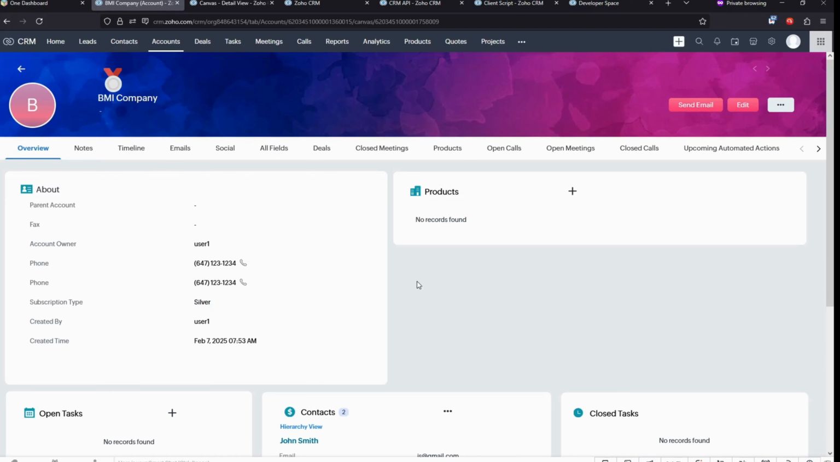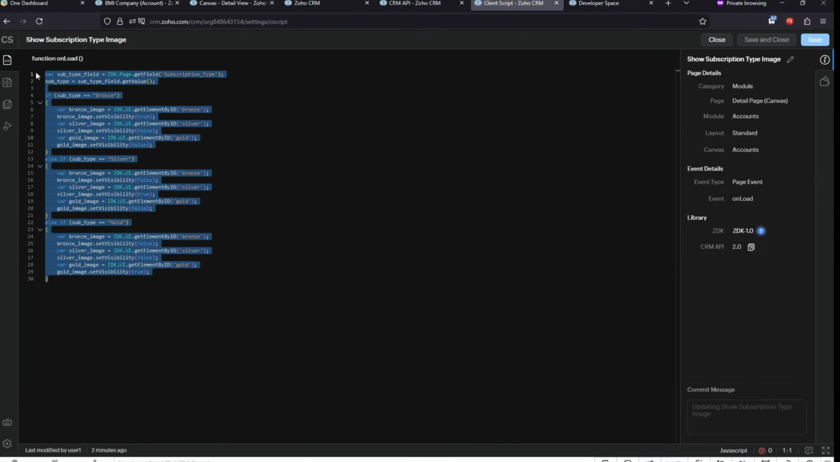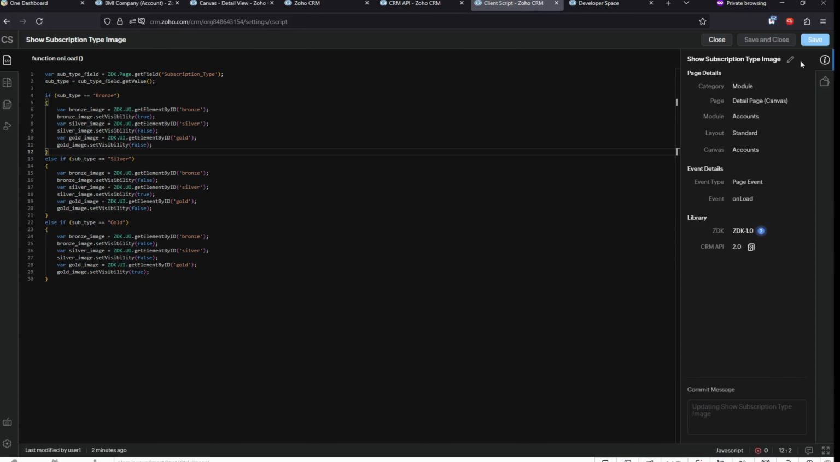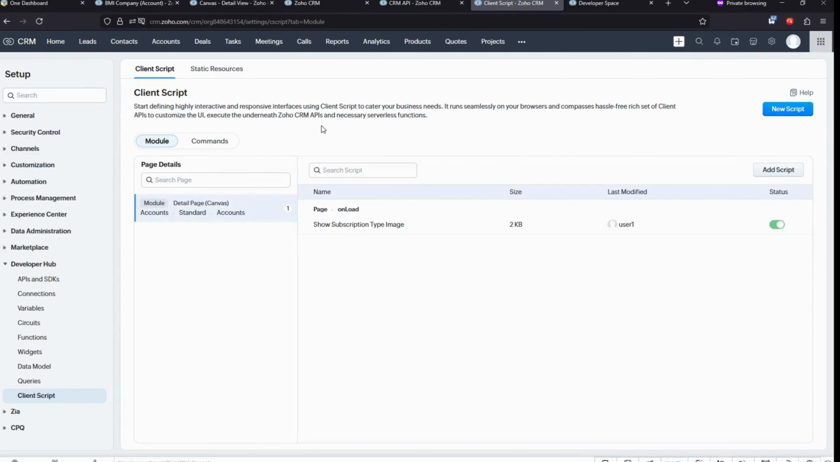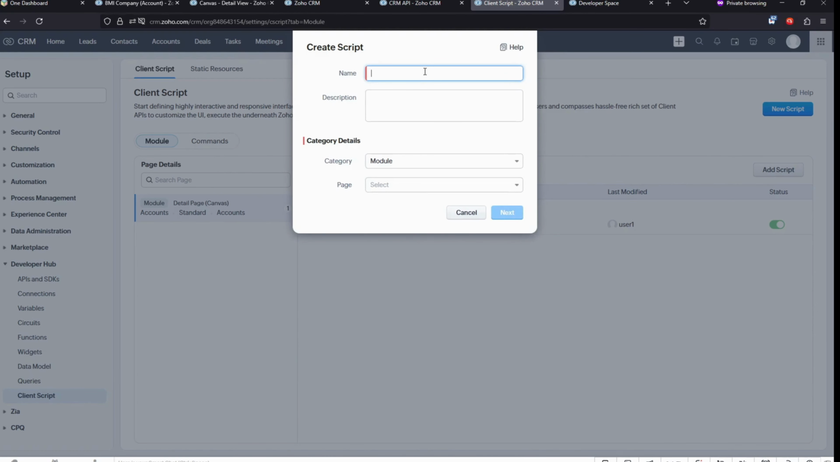So let's make another client script, and in this case we will run it whenever we change the subscription type. So let's see how we do that. Let's go to our client scripts again, and we want to copy all of this code to use in the other client script. Great, copy that. Now let's close, and we'll create a new client script, and this time we'll say change sub type image on field. Okay, we'll just say on field.